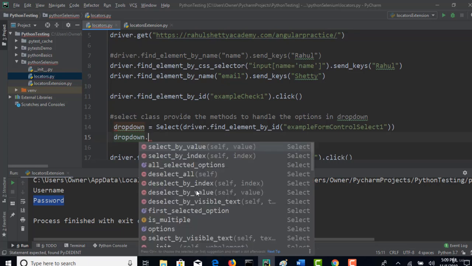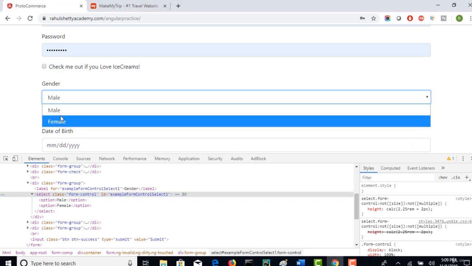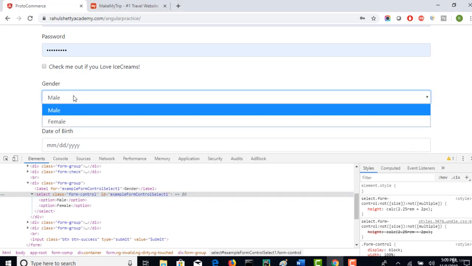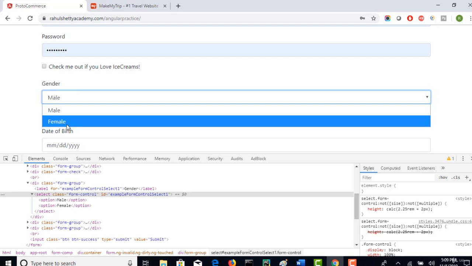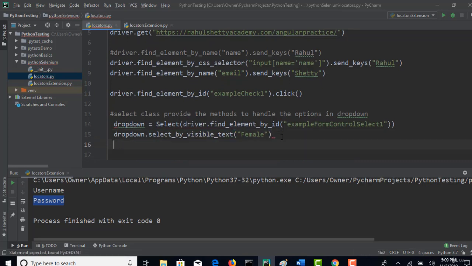Okay, now you created the object, dot. You see that these are the different options you have. You can select and deselect. Now these three are the methods I will try to explain. Select by visible text is nothing but selecting the option with the text that you are seeing. By default male is selected. If you want to select female, this is the visible text you can see on the screen, right? So you can say female, so that the female option will be selected. That's it. You need not write any code, just use this method, select by visible text.